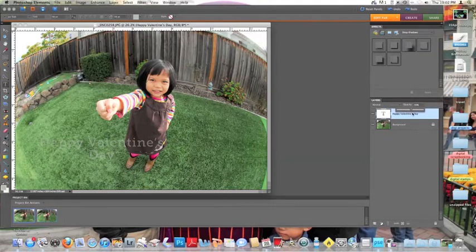You see what I'm doing? Or you can just leave it completely solid. So that's one way of writing on your pictures.